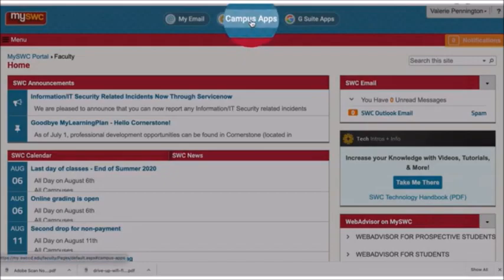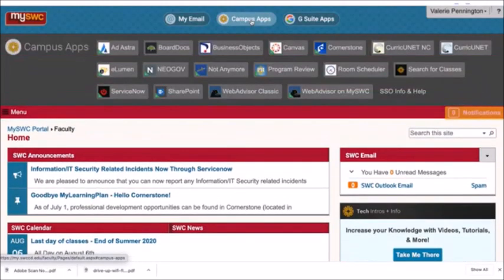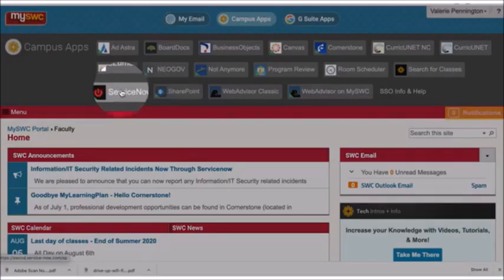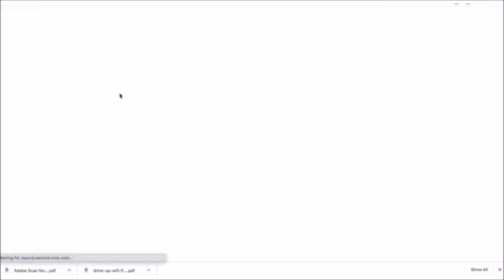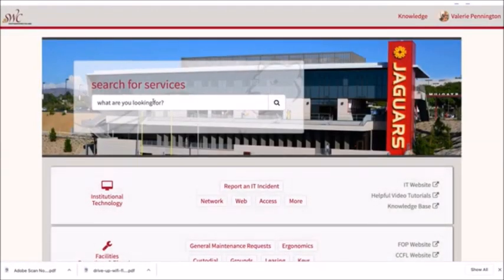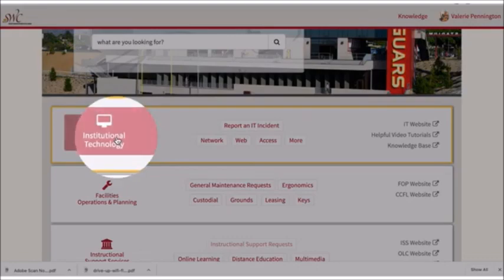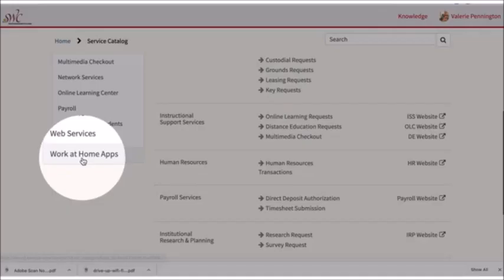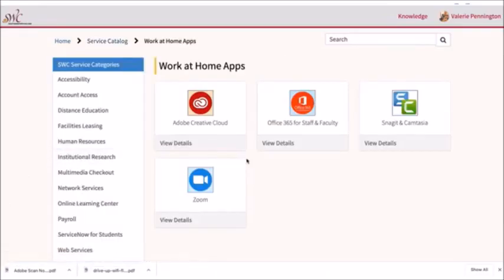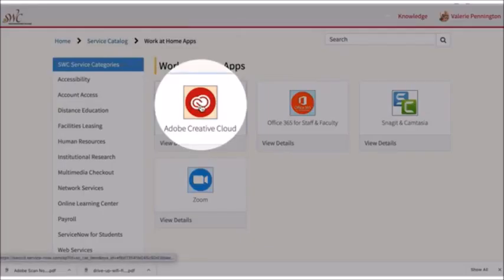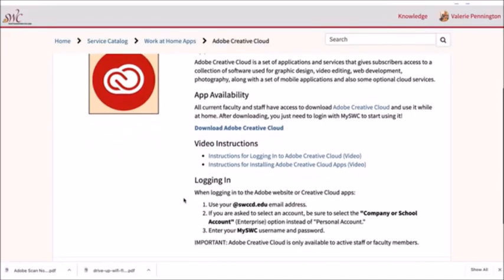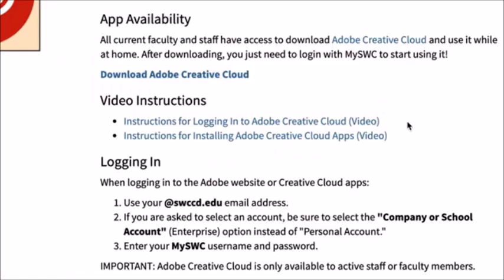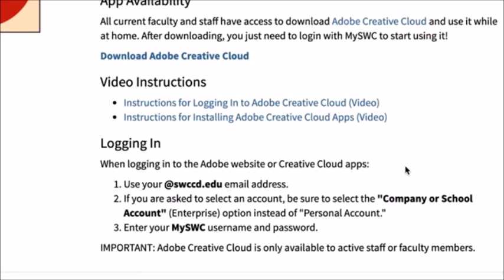All right, here we go. So here we are at My SWC. Click on Campus Apps and then Service Now. Now I'm going to click on Institutional Technology and then just select Work at Home Apps. And here I'm going to be able to click on the Adobe Creative Cloud, and I'm going to have access to all the information about how to download the software that I want. There's desktop, mobile. Definitely check these out.